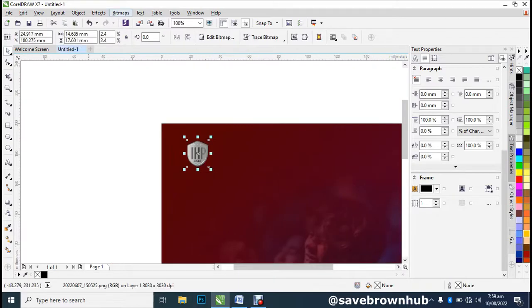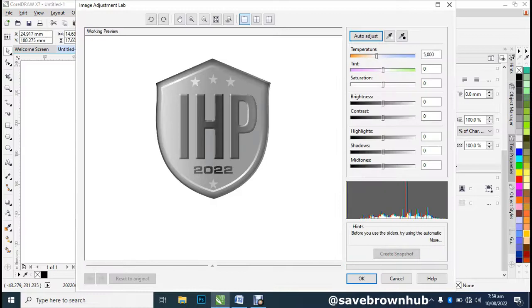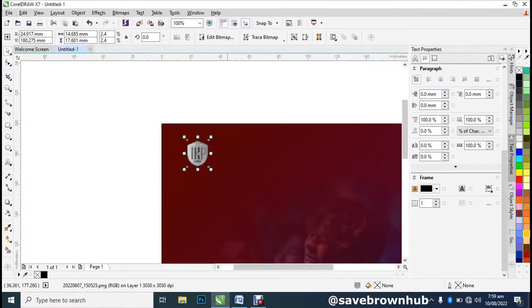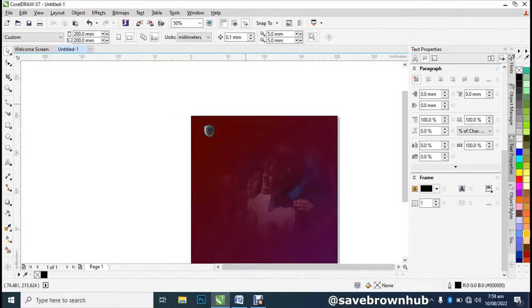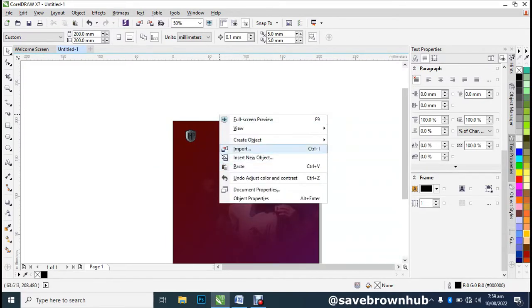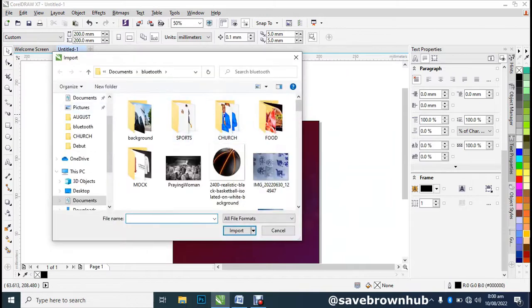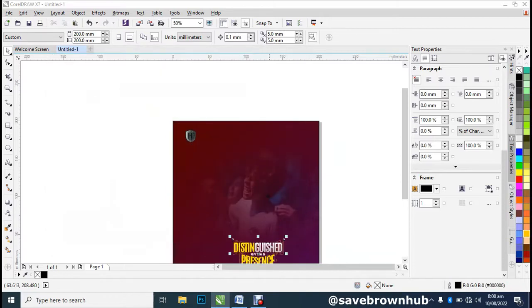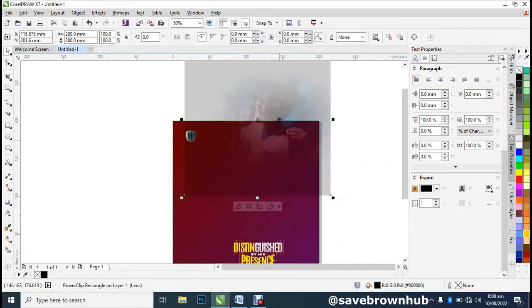So I'm gonna use my image adjustment layer and increase the contrast, reduce the brightness, and increase the highlights. So it kind of blends, is not too sharp from the background. So I prefer this. Then I'll bring in the other logo, that is the team logo. So you must have this already for you to be able to bring it in.